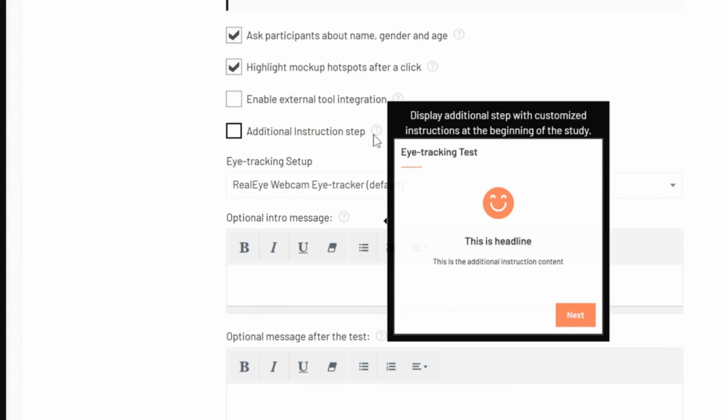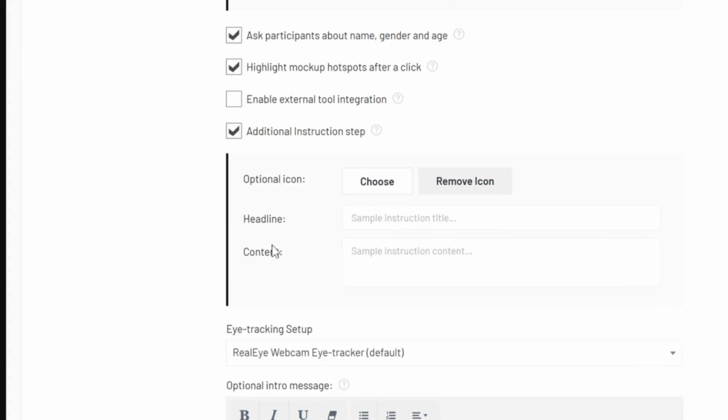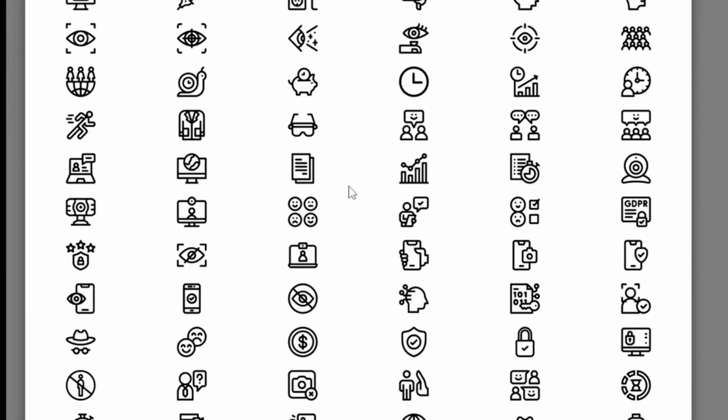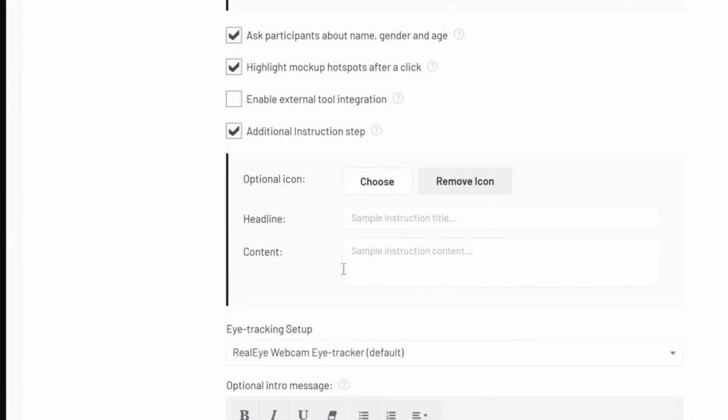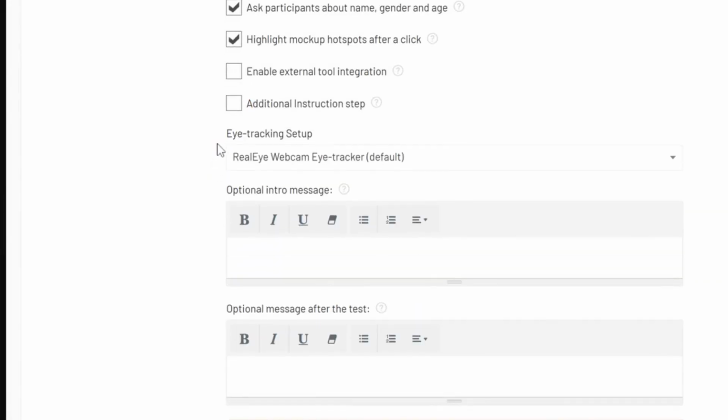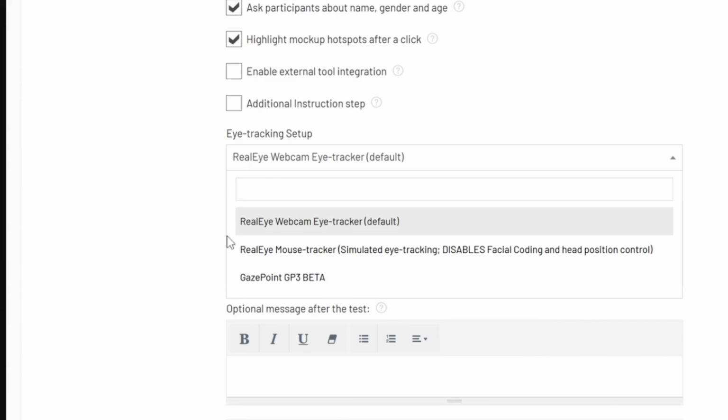Here you can create an additional instruction step, which will show instructions to participants at the very beginning of the study, before the calibration. In this section, you can add a headline, write the content, and choose an icon from the list. In the eye tracking setup by default, the RealEye webcam eye tracker is selected. But if you only want to track mouse movements and clicks, with no eye tracking or facial coding, you can pick the RealEye mouse tracker.